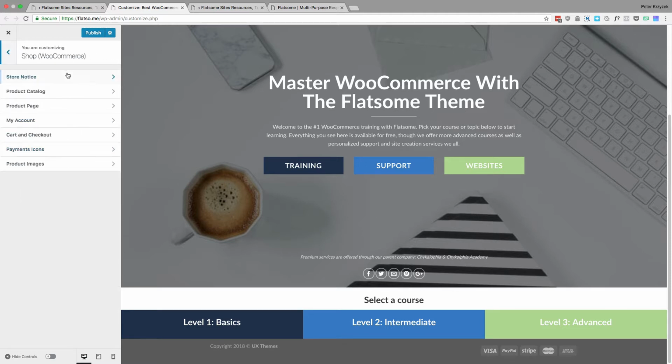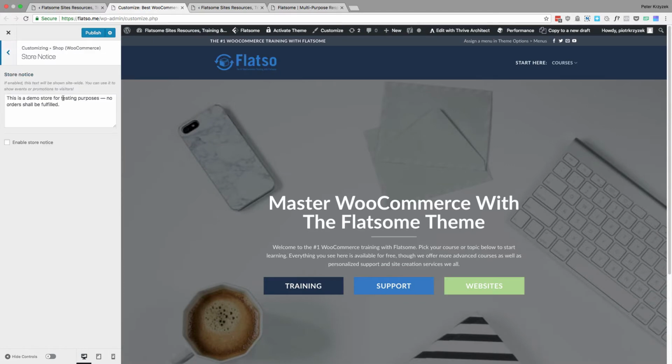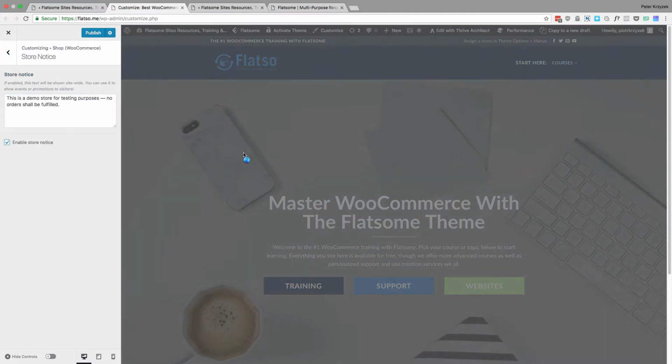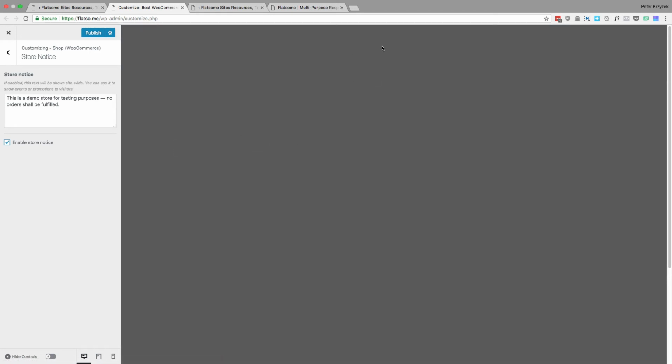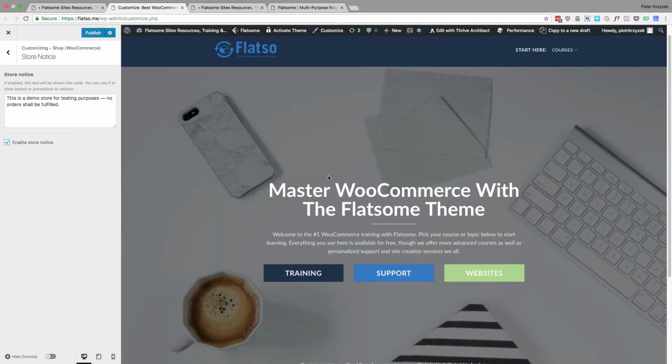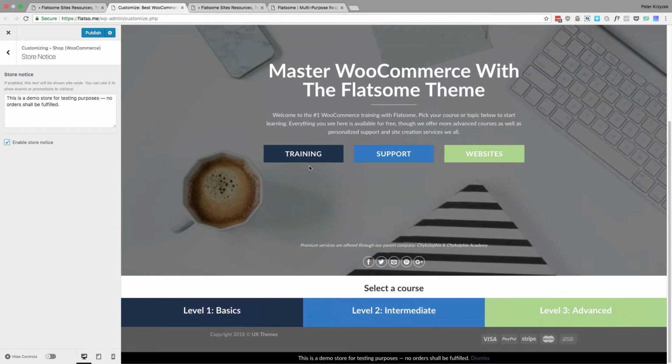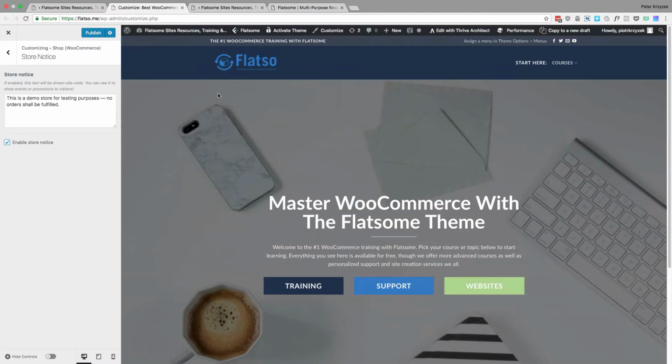And so the shop, though, you do have the store notice. This is if you go on a shop page, and I didn't put a link here, so I don't know if it's going to show up, and I don't think it is. Yeah, it's not. So that would be the message right up top that says, this is a demo store, in most cases 10% off, blah, blah, blah, right? So that is what that would be. You can enable it, disable it.